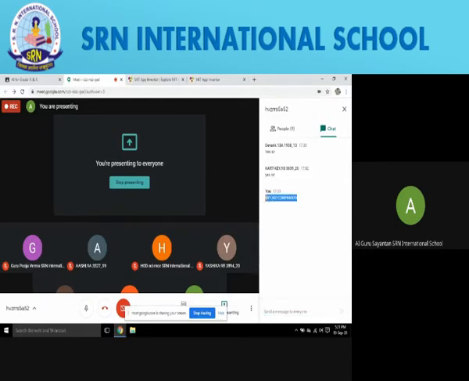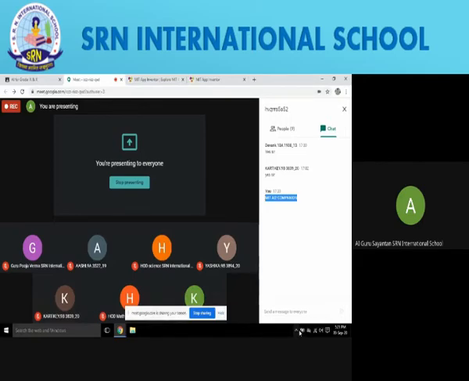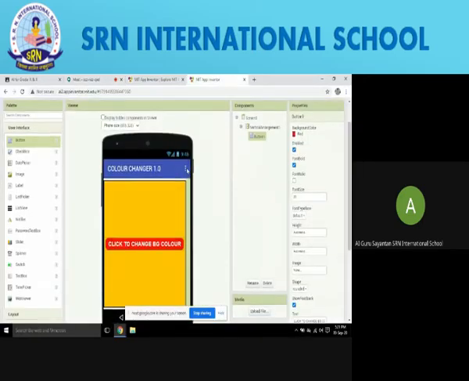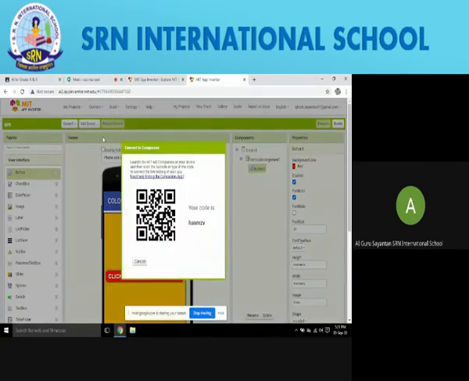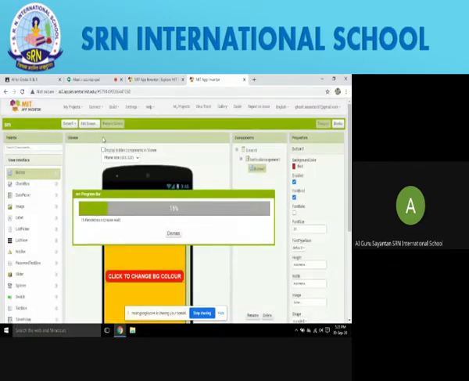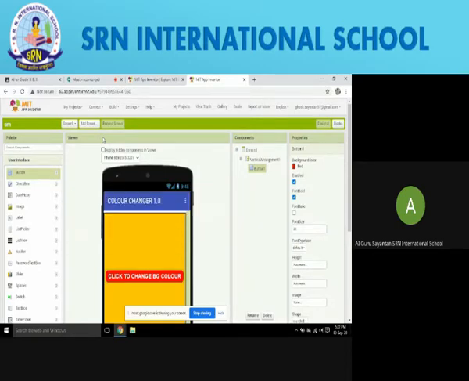We need this application from Google Play Store. After completing the entire making procedure, we will go to Connect and click on AI Companion, and after scanning this particular QR code, we can easily see our own prepared application on our phone. See, I have just scanned the project in my phone, that's why it was loading, and I am doing screen recording.